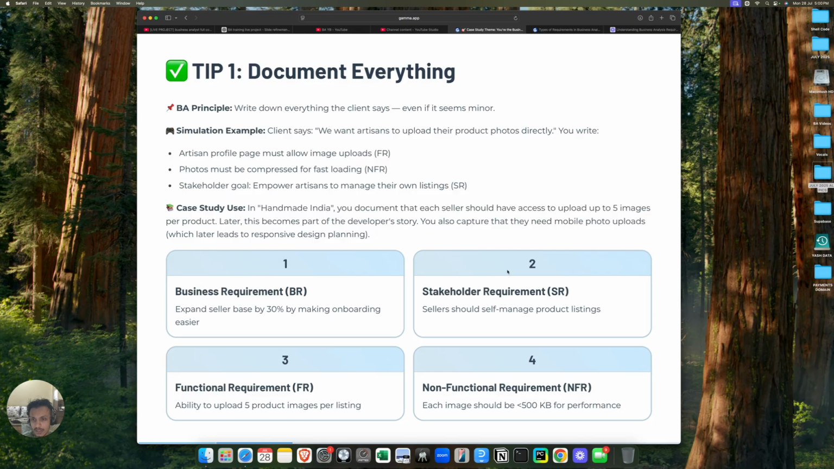So from the simulation example, the client says we want artisans to upload their product photos directly. Since it's a website where artisans will upload their photos directly, what would a BA write as requirements? This is something you have to brainstorm. But what I have written is: artisan profile page must allow image upload. That is a functional requirement. Then, photos must be compressed for fast loading. That's a non-functional requirement. Remember what we discussed last time.